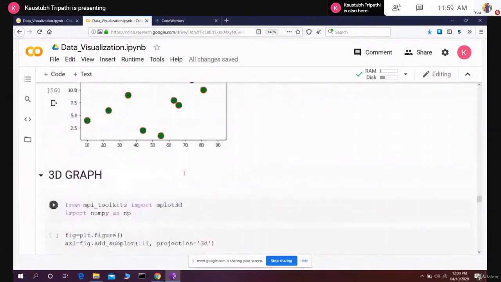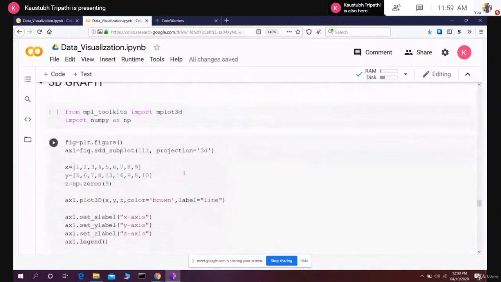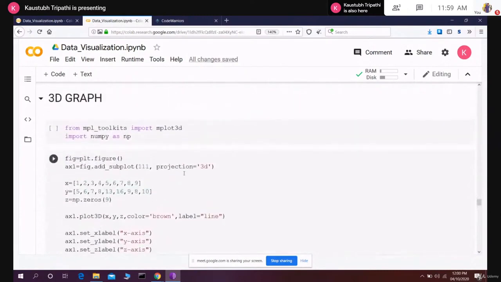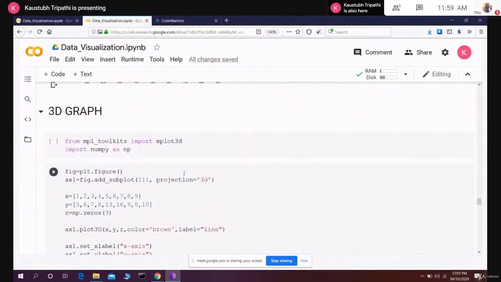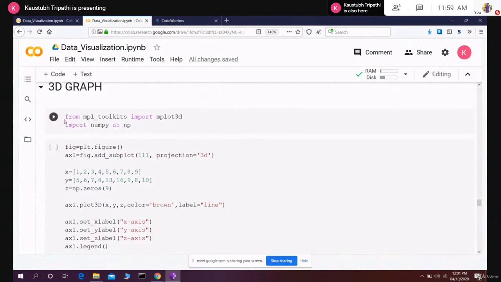So now let's move on to 3D graphs. Earlier we were creating those 2D graphs. Now 3D graphs require one special library. Inside of matplotlib it is mpl_toolkits, and from it we are importing mplot3d.